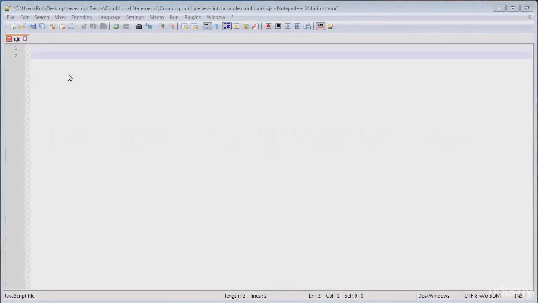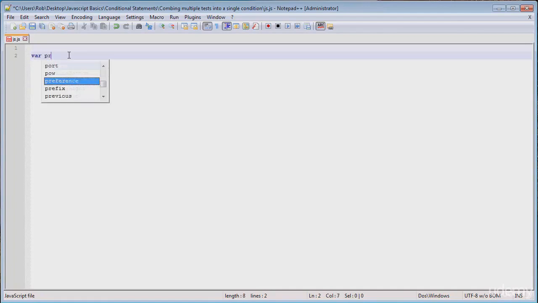So going back to the start, let's create a statement that will only run if our user is male, but also over the age of 19. Remember, because we need both conditions to be true for our program to run, we need to use the AND operator. So the first thing I'm going to do here is create a variable and prompt the user and ask them for their gender.